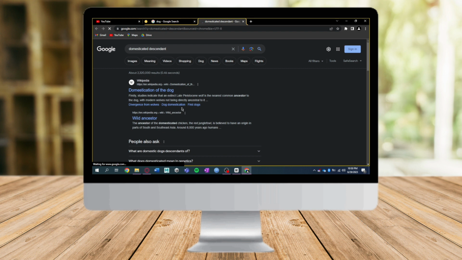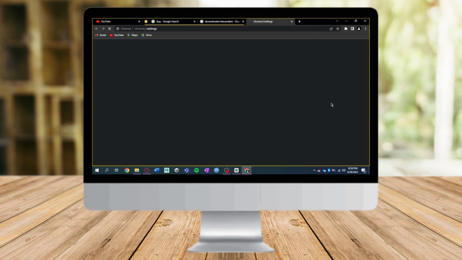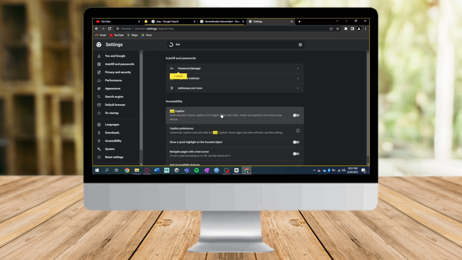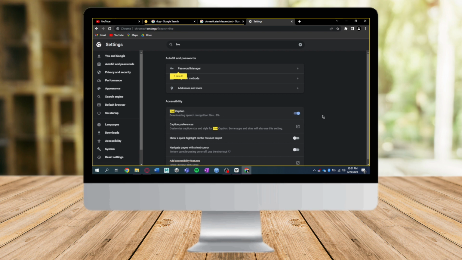So the fourth is to enable live captions. You can do so by heading over to your three dots, then to your settings, and you should be able to find the live captions when you search for this right here. So here it is. So just click on it and you should be able to enable it.